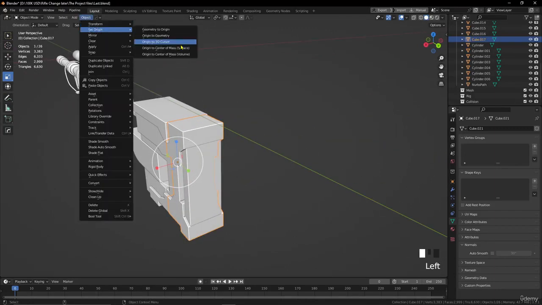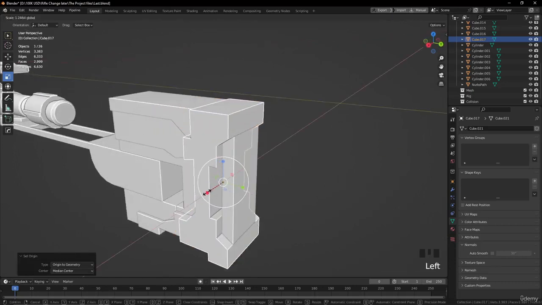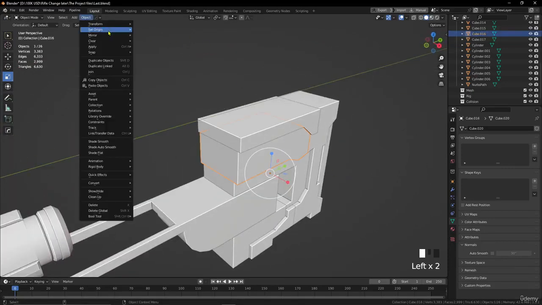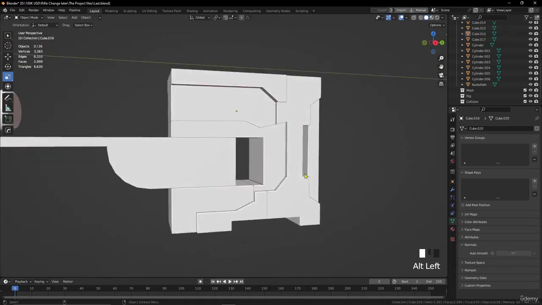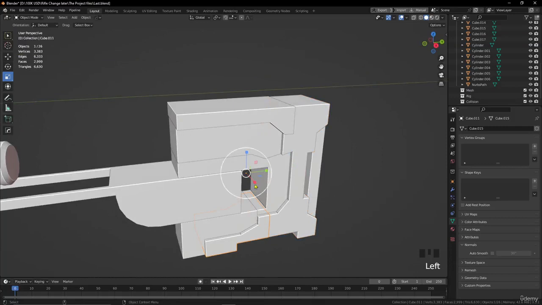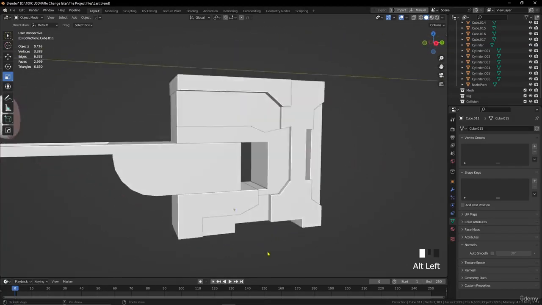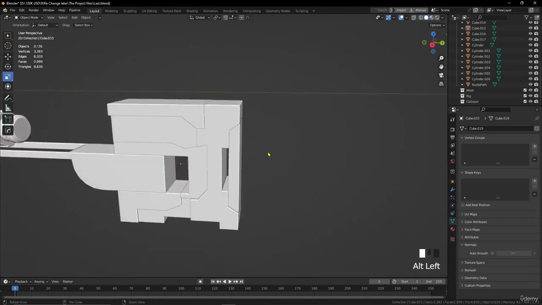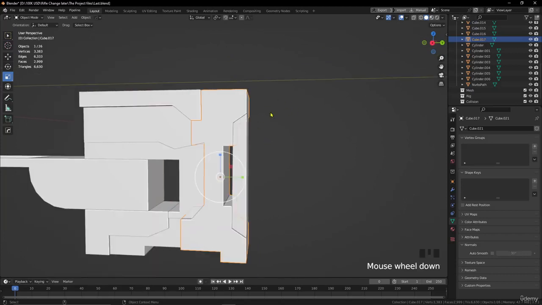Let's set origin to geometry to make it in the middle. Let's scale it up, not much. Let's again do the same thing, origin to geometry, scale it down. Same thing, origin to geometry, scale it down. Okay, now let's start adding some bevel and make some edits.